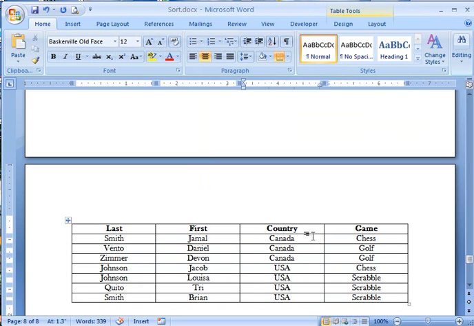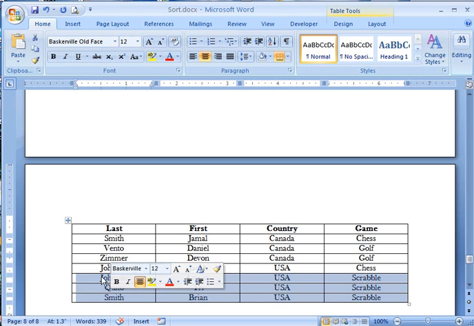And if I looked at just the Canadas, then the games would be in order. C, G, G, chess, golf, golf. And if I looked at just the USAs, the games would be in order. C, S, S, S. Which USA Scrabble comes first? The one with the last names are now in order. If I looked at just the Scrabbles and just the USAs, I'd find out that their names are in alphabetical order. And that's about all there is to it.